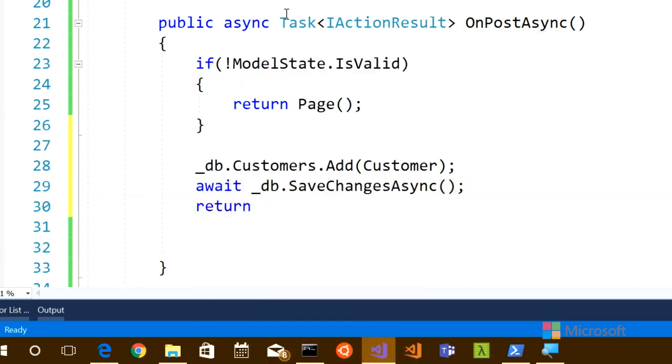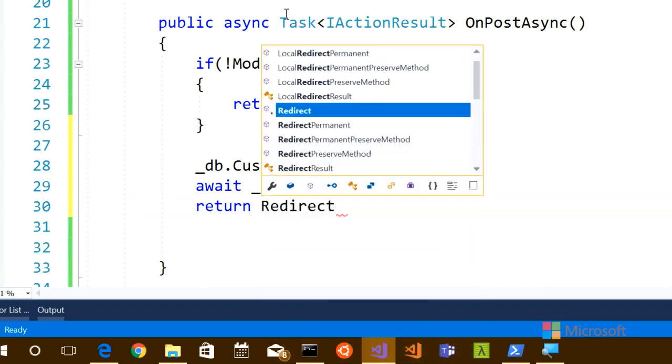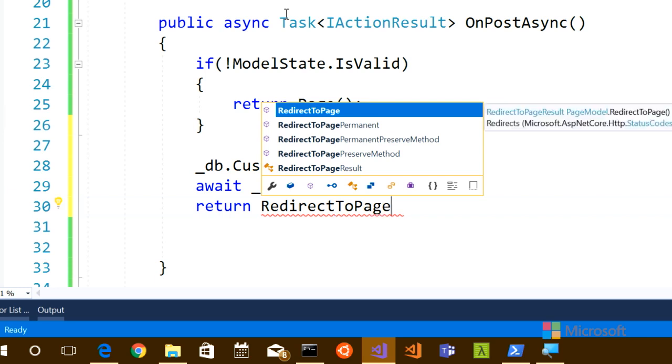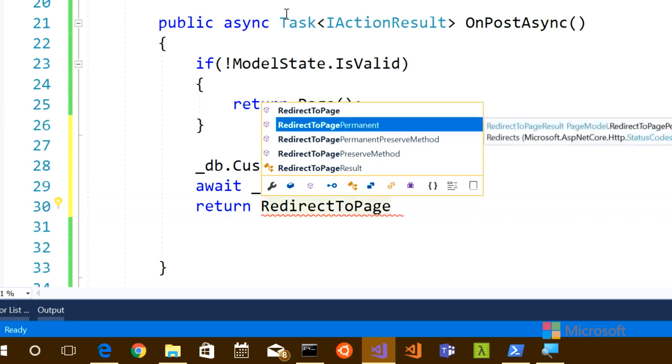Then we will return, not a page, because we're on the create page. We really want to return to the list. So you're doing a redirect? We're going to do a redirect, exactly. We haven't actually got a place to go yet, but we'll say redirect to page. And you can see that there's options like redirect to page permanent, which would be an HTTP 301.